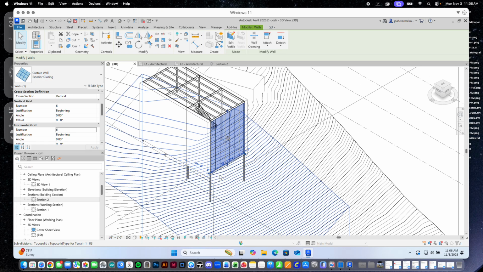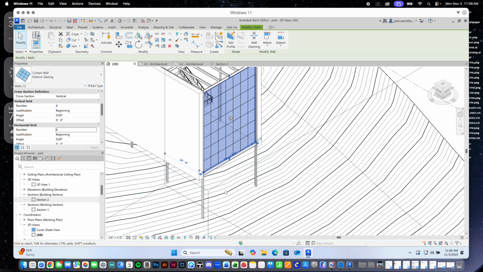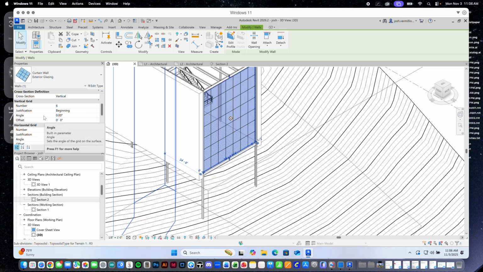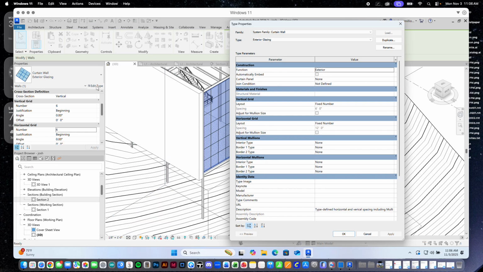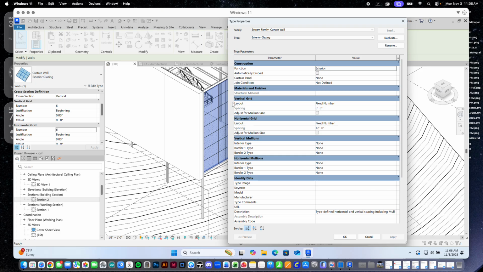Now I have a 6 by 6 panelization, right? So now I have glass, the grid is following, sort of equally dividing 6 times in the horizontal dimension and 6 times in the vertical dimension. So what I did, again, when you come over here, you're not going to be able to adjust that. You have to go and edit the type, right? With that curtain wall selected.